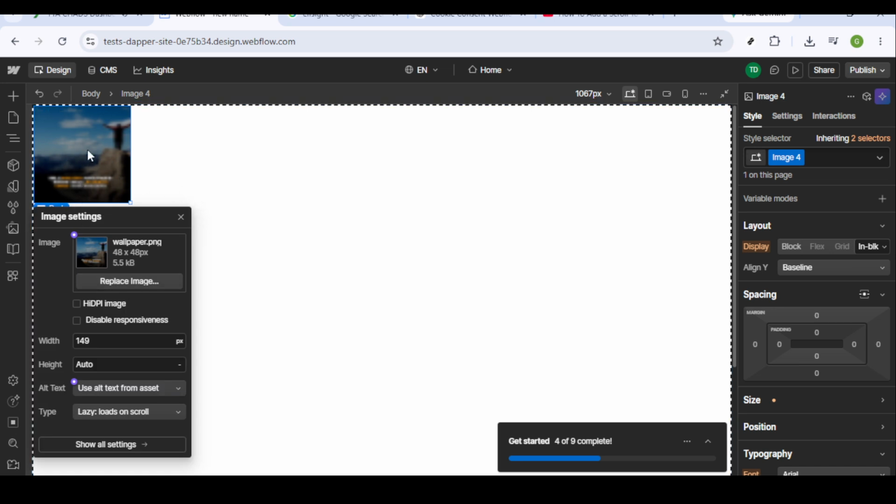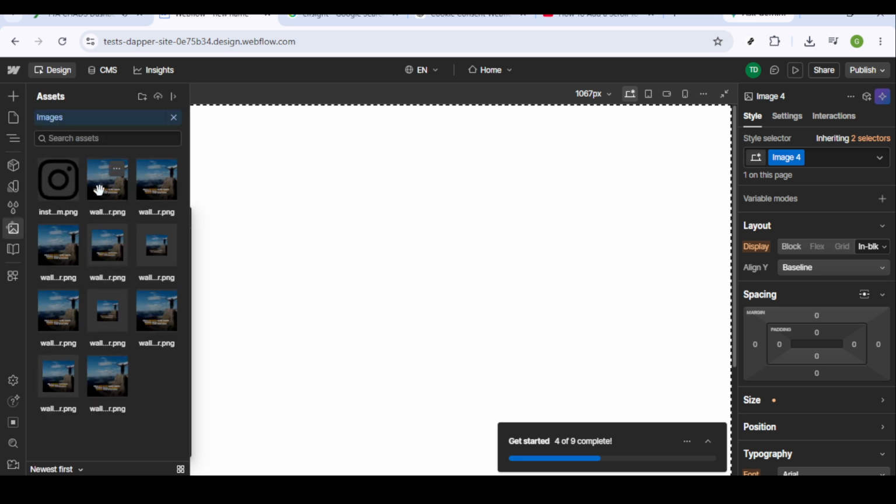Next, we'll dive into customizing the images of your template. Start by clicking on any image that you wish to swap out. You'll see an option labeled Replace Image. Clicking this will prompt you to upload a new image or select one from your library. Choose the image that best fits your design.